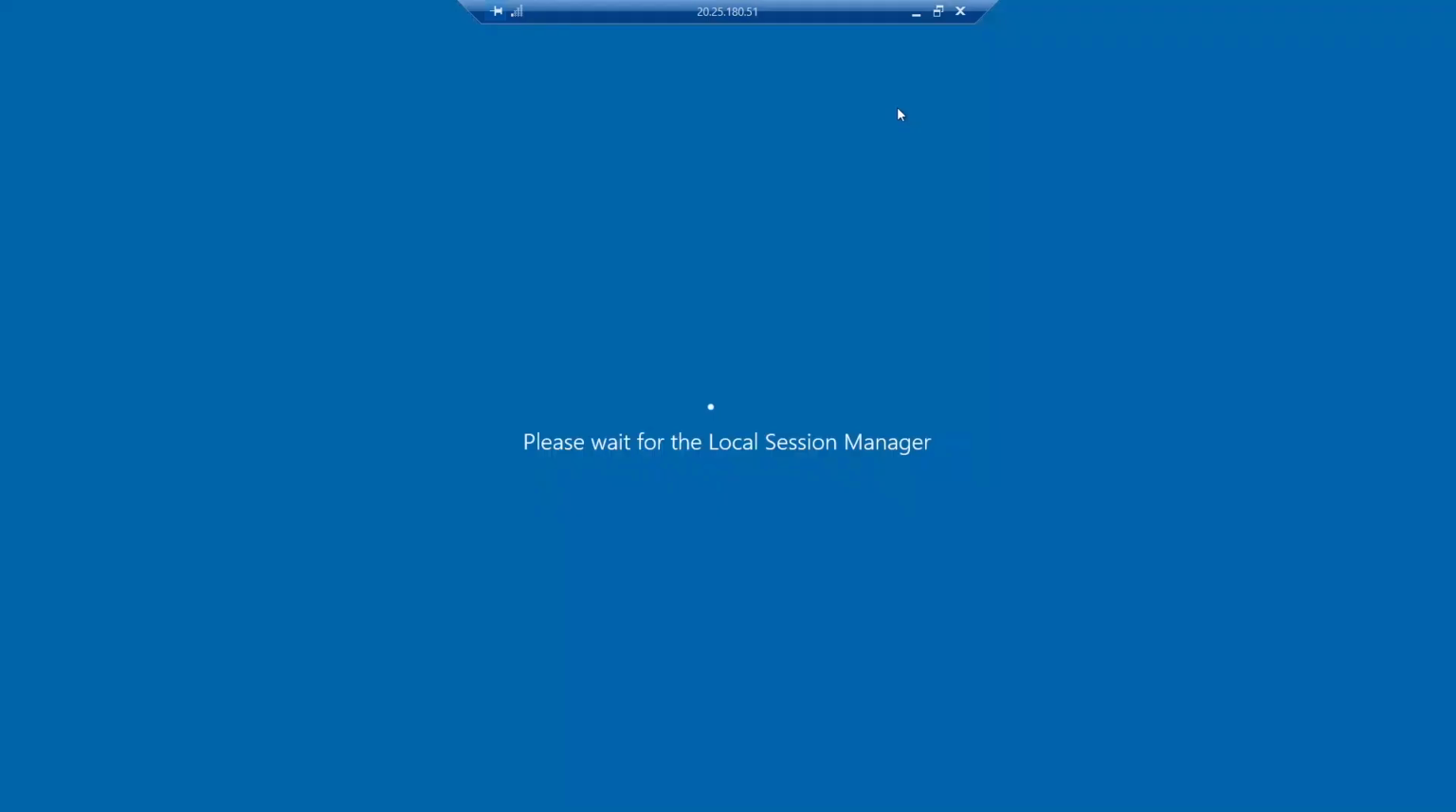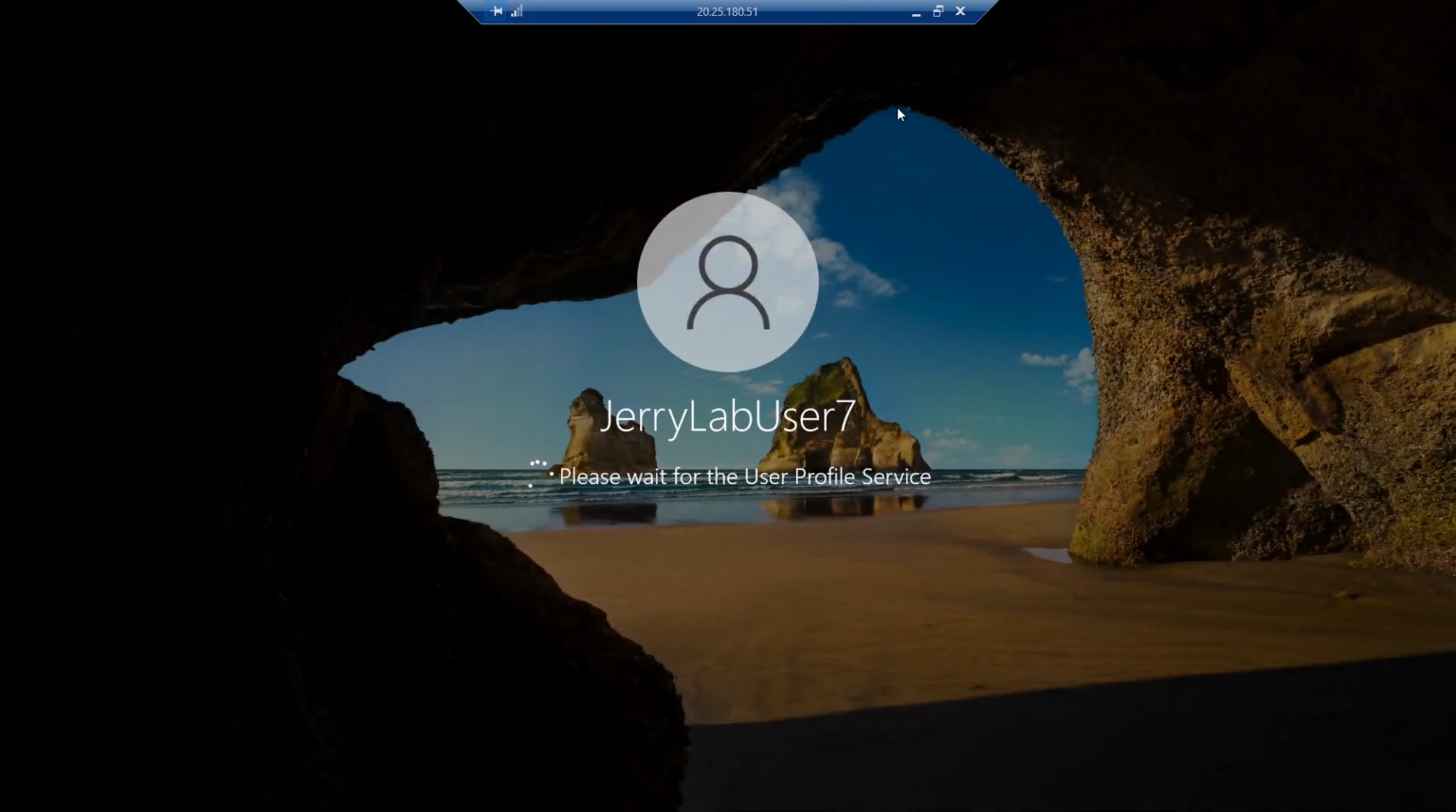Now our domain controller is opening. It's trying to set up the profile for the service. So remember, this is going to be our server. Remember, this is Windows Server 22.